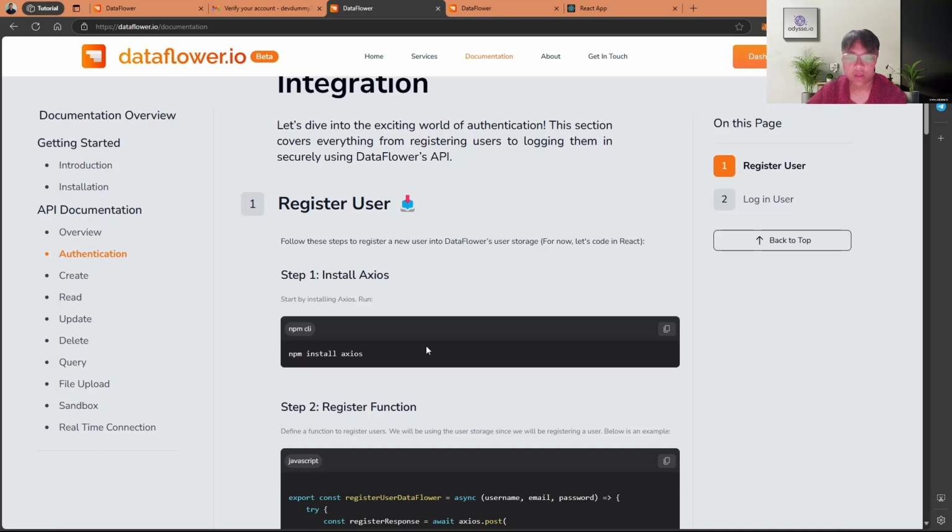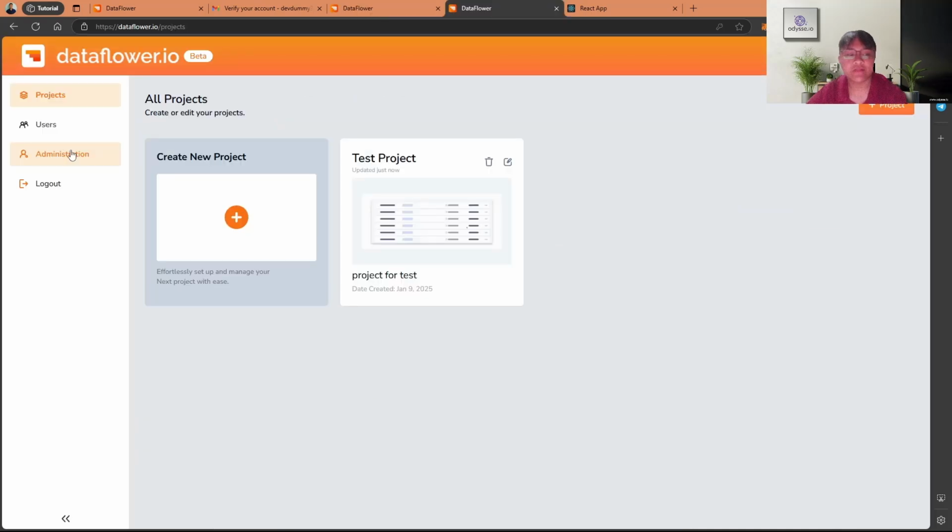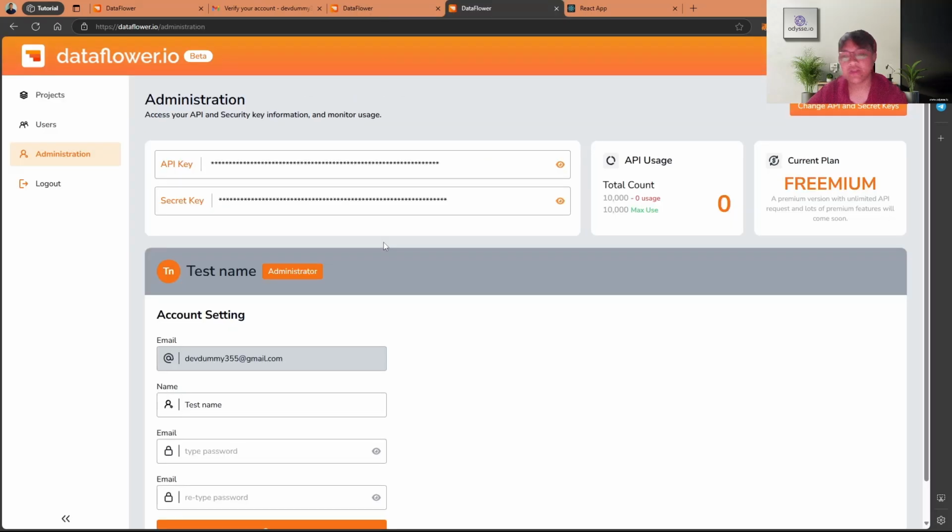While waiting, what we can do is first explore the administration page. The administration page contains the keys that we would need in order to integrate our application into DataFlower. So what we have is the API key and the secret key. And we would need another one, which is the project key, which I will be showing you guys later.